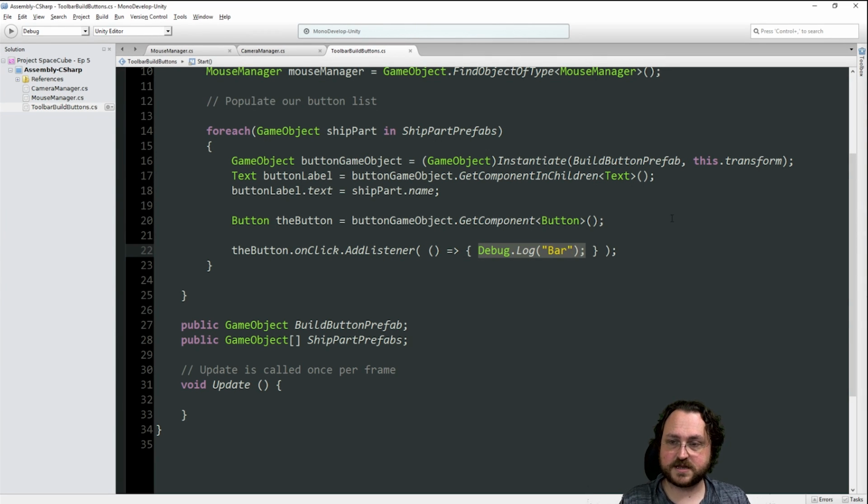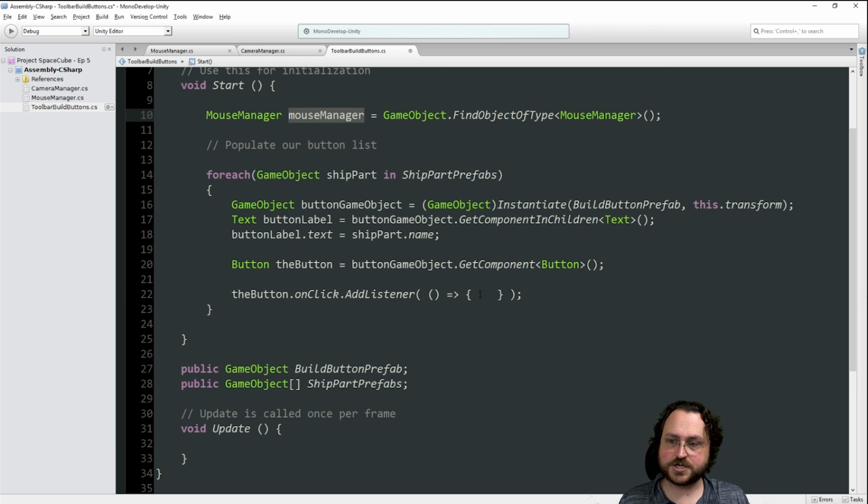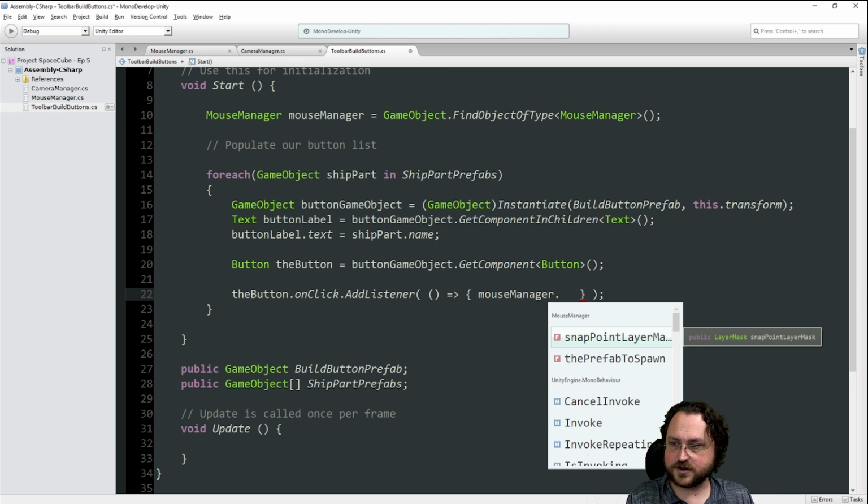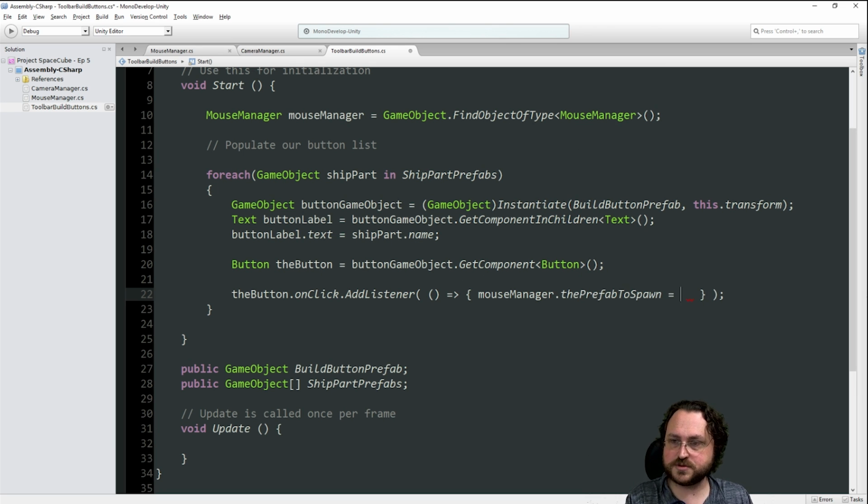So we can do more things in here. For example, hey, when this button gets clicked, here's what I want you to do. I want you to go to Mouse Manager and set the prefab to spawn to this ship part. Now, this will not quite work the way we wanted because of closure. But this is our function. Our function is just going to change Mouse Manager and set the ship part to something new.